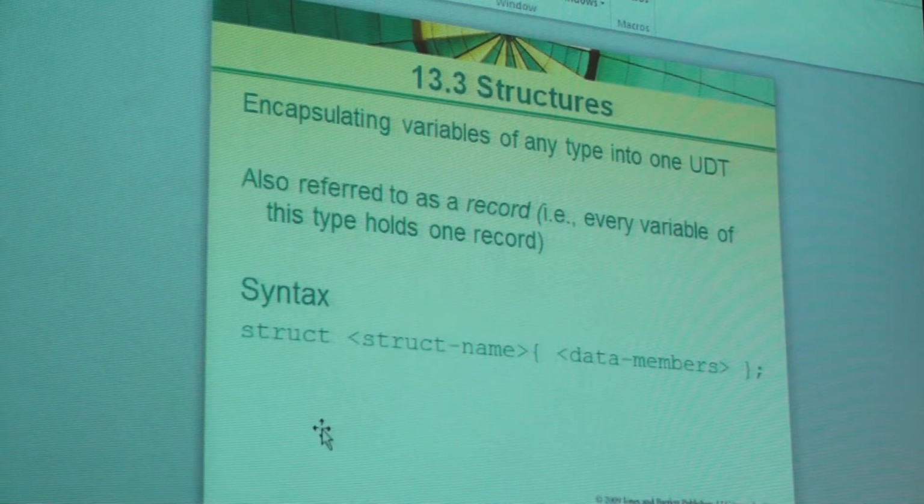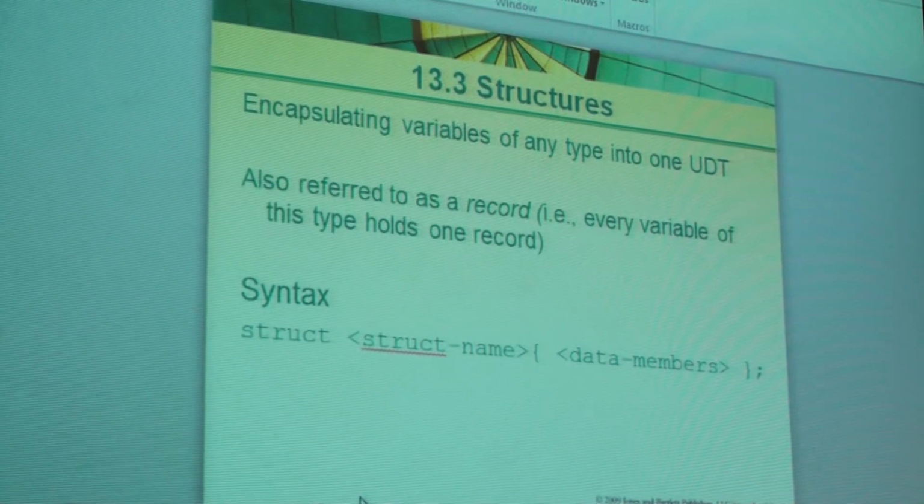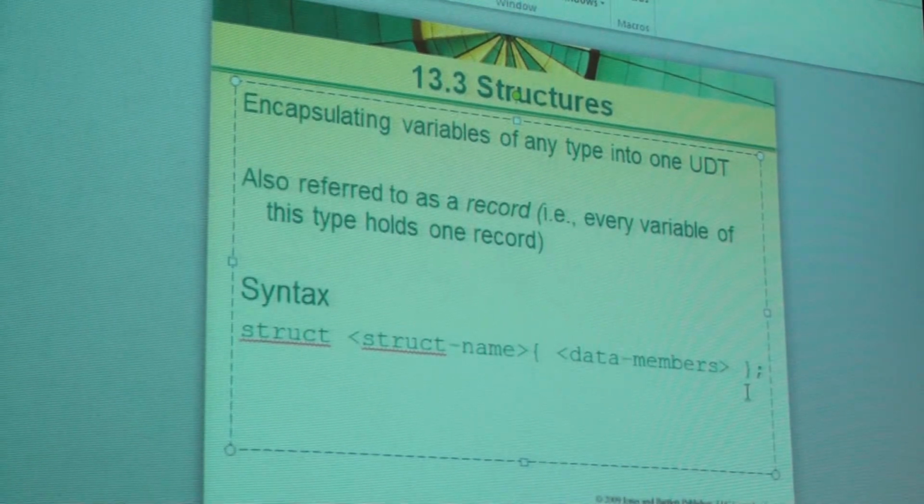Structures, we've looked at this already, so this I hope is going to be a little bit of a review for you. A structure and a class are identical in C++. Anything you can do with a class, you can do with a structure. Anything you can do with a structure, you can do with a class. The only difference is structures are public by default and classes are private by default. Syntax, the word struct, it's a keyword. And then the struct name, you make it up, it's an identifier. And then data members inside of the curly braces.